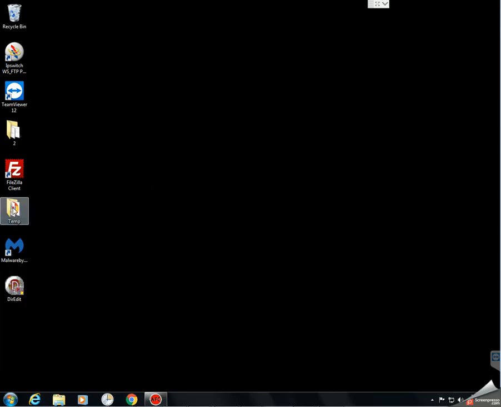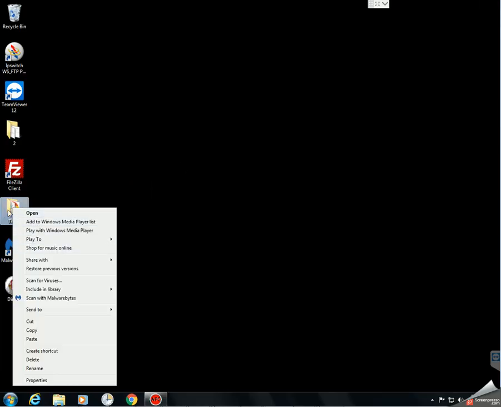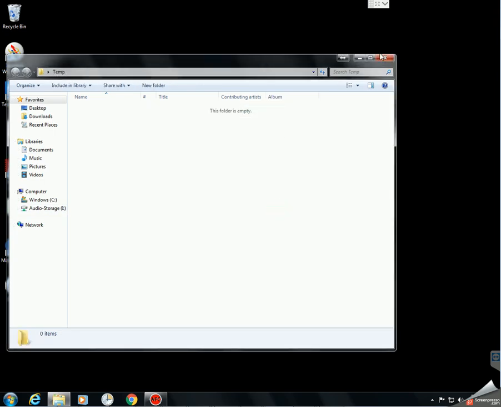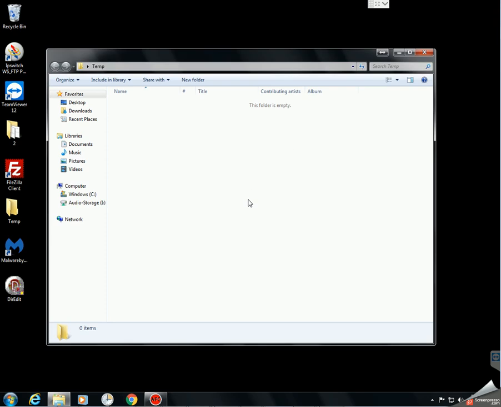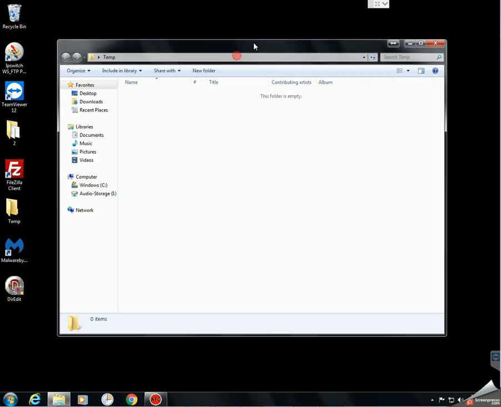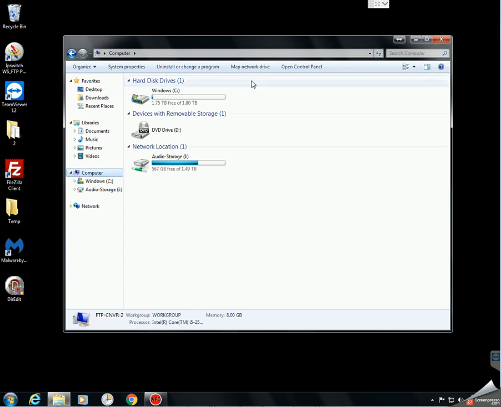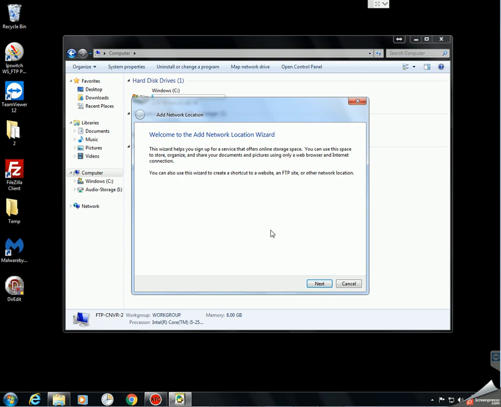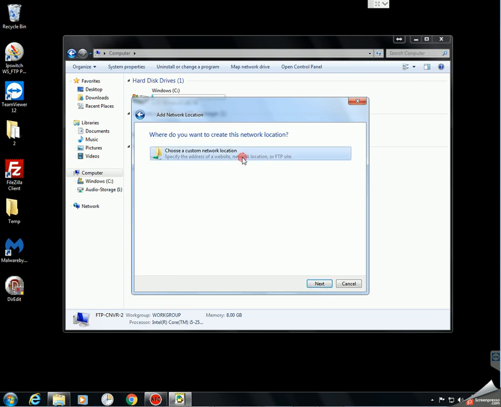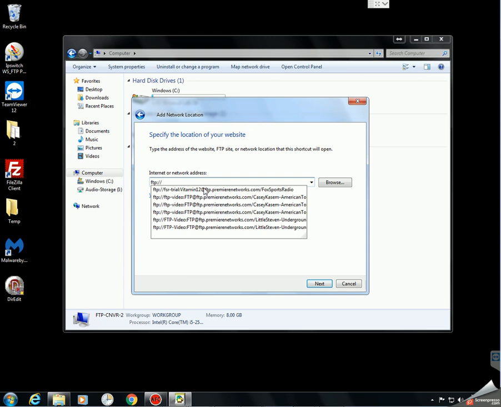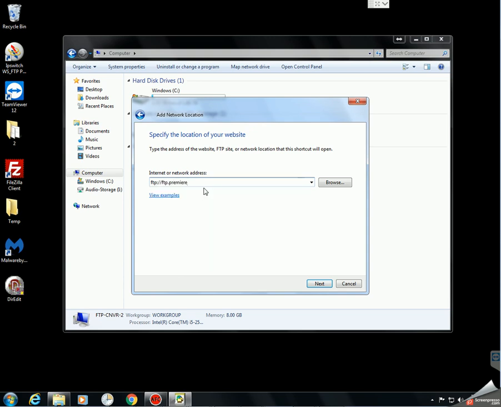We'll also show you how to save a network location on your machine so that you can shortcut it with Windows Explorer. So I'm going to go to computer. I want to right click and go to add a network location and go to next. Choose custom, go to next. Here's my address, ftp.premiernetworks.com.